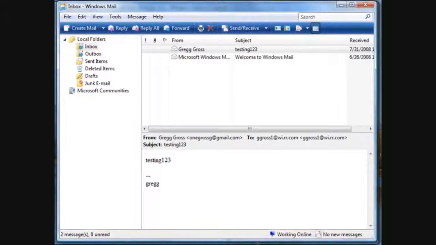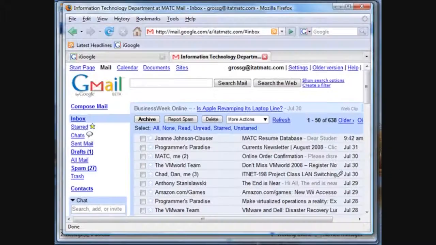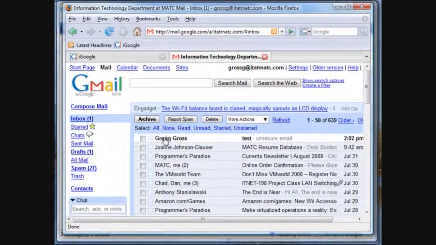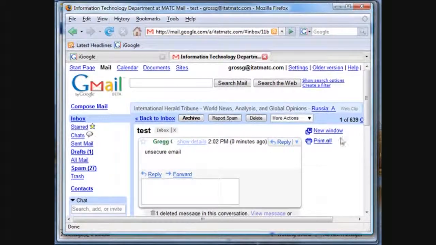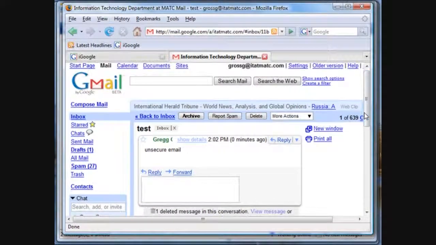Okay, and then we'll just go and open that email from school. If we can find it, there it is. And so, okay, so that's what it looked like before we secured it, and we'll see what the differences are after we secure it.